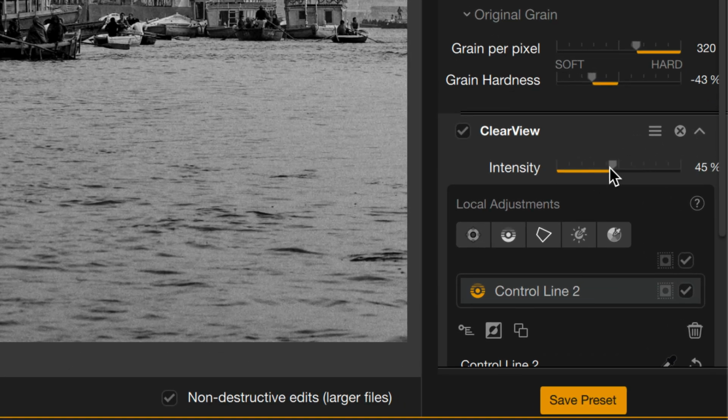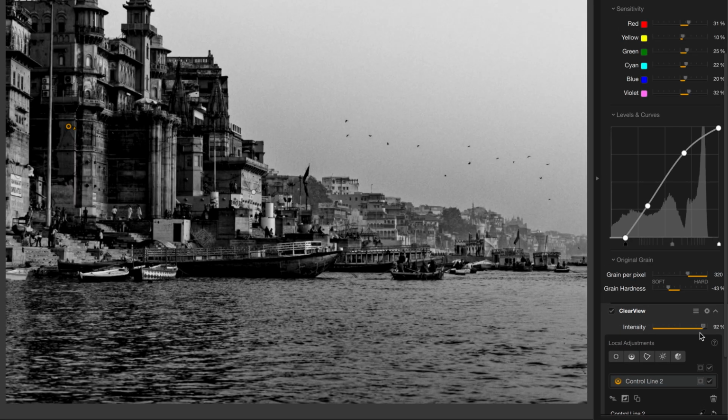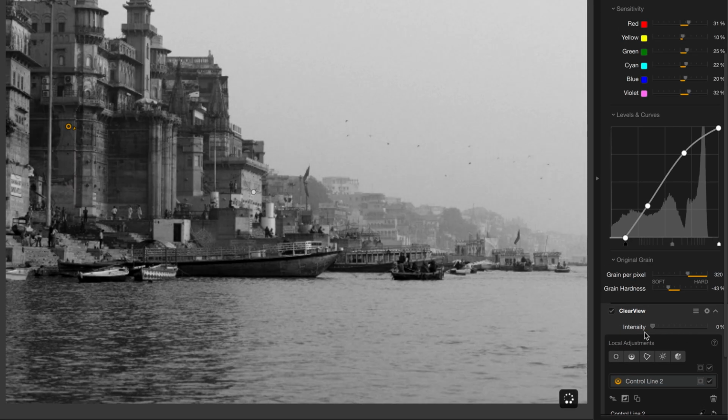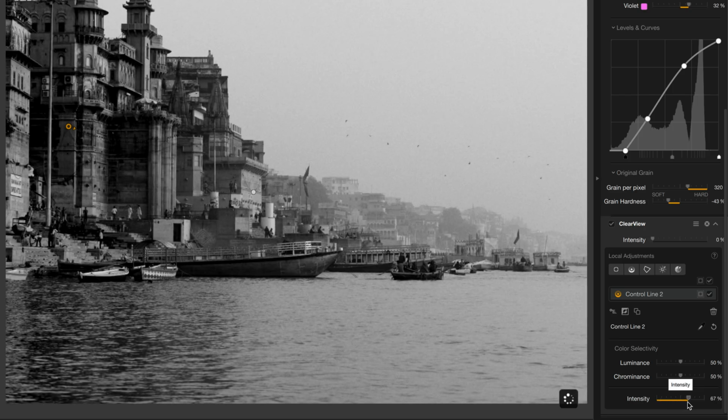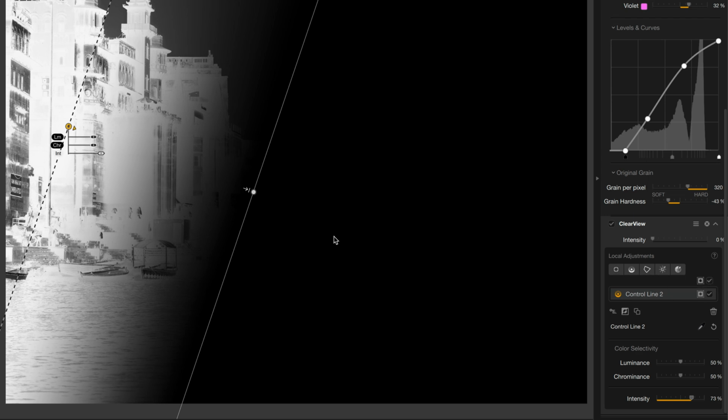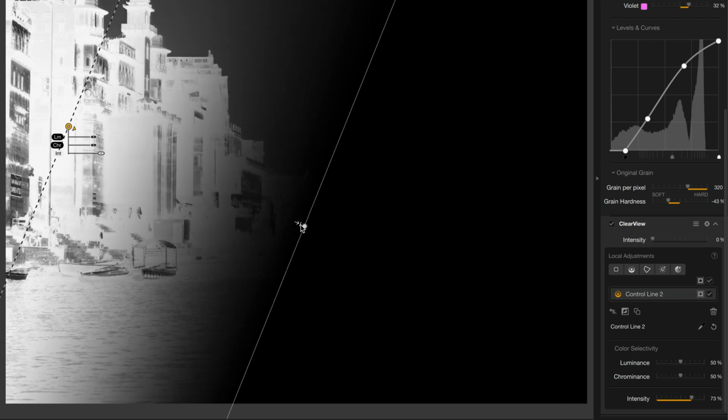That's because my clear view intensity slider over here is set for the entire image. So I'll take that back down to zero and then use a new intensity slider that has appeared along with this control line to add intensity only where the mask is letting it through. If I want to see exactly what that mask is affecting, I can click here to preview the mask. And of course, I can adjust it if I need to.